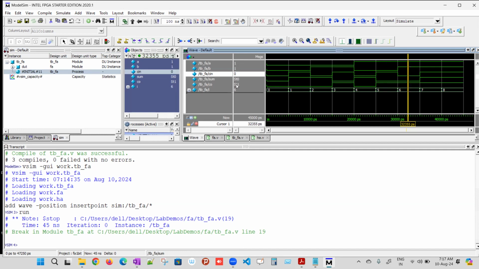You have to explain that 1 plus 1, carry out is 1, sum is 0. That 0 plus 0, again sum is 0. So you are getting it. When you go to the condition where A, B, C in are all ones, then your sum is 1 and your carry is 1. So you should be able to explain. With this explanation, you are justifying that your design is correct. Your test bench is correct, your design is also correct.